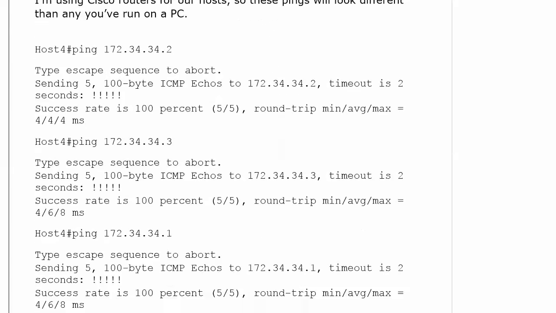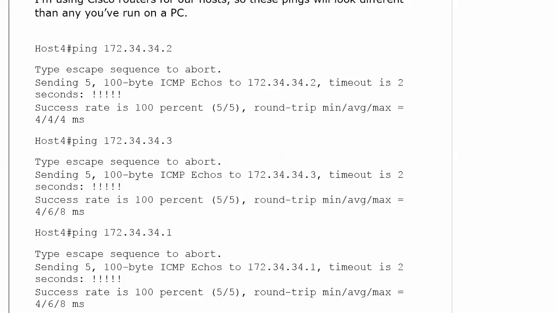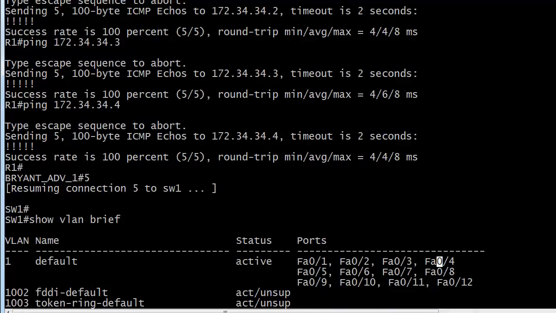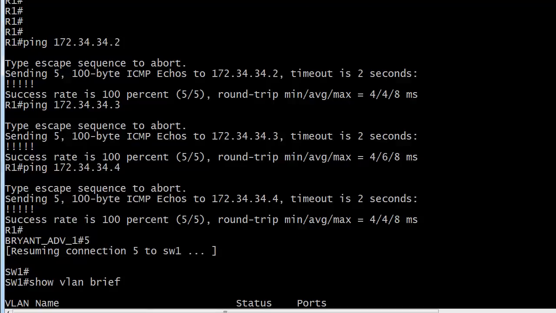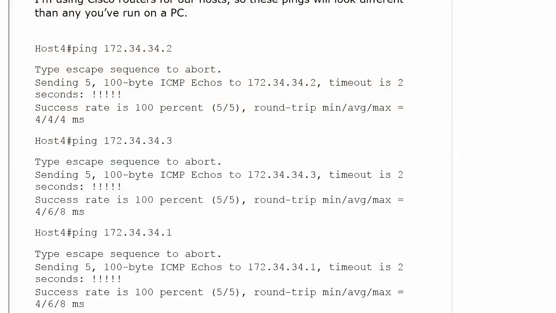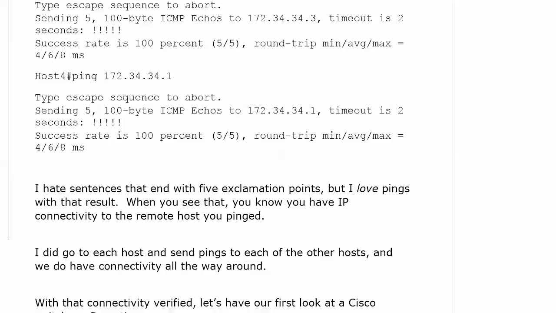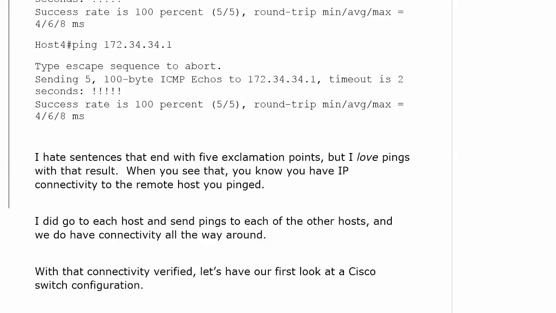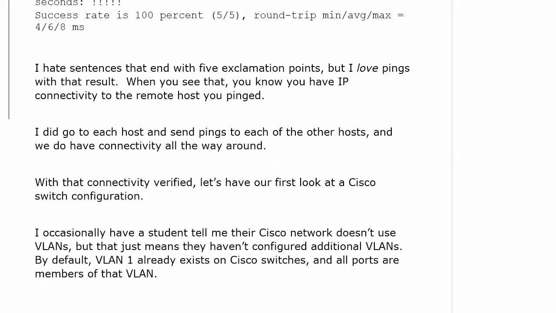So here are the pings that we sent around. They're also in the guide. We saw the 5 exclamation points, exactly what we need to see. And you'll notice it says sending 5 100-byte ICMP echoes, timeout is 2 seconds. That means 2 seconds between our pings, and that is the default. We're going to be using pings throughout the course, so don't worry if you didn't get all of that at one time. We're going to see them over and over and over again.